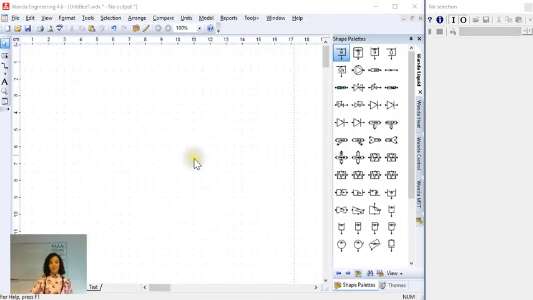Welcome. Wanda has a graphical user interface with an intuitive look and feel. When you start Wanda, you will get this screen. This is the diagram where you'll be building your hydraulic model.